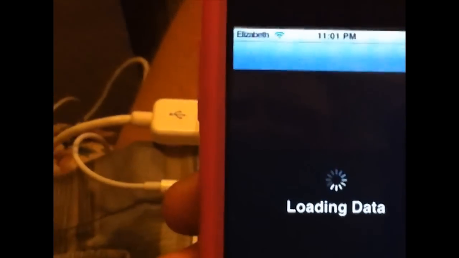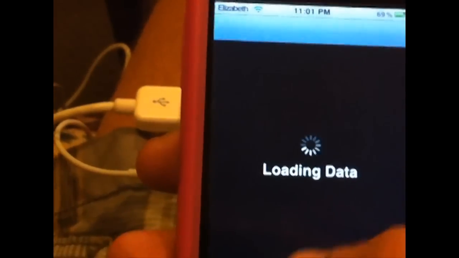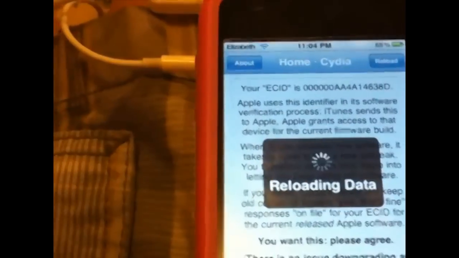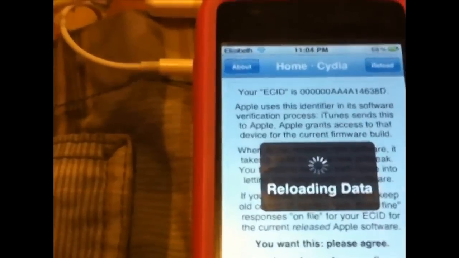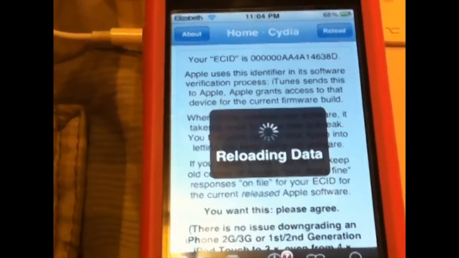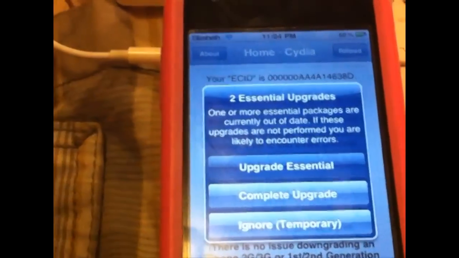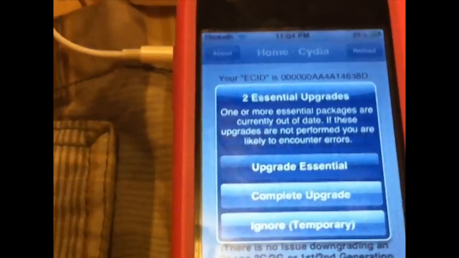I'm showing you on an iPod Touch 2G that's jailbroken with BlackBerry and running 3.1.2. Just waiting for Cydia to load. Alright, we're going to ignore the upgrade, but you should upgrade. I'm just going to ignore it just so you can see how to do this. So you're going to click on the Make My Life Easier Thanks.